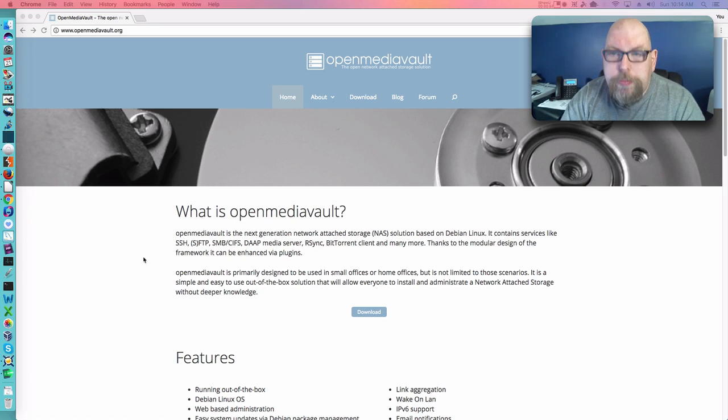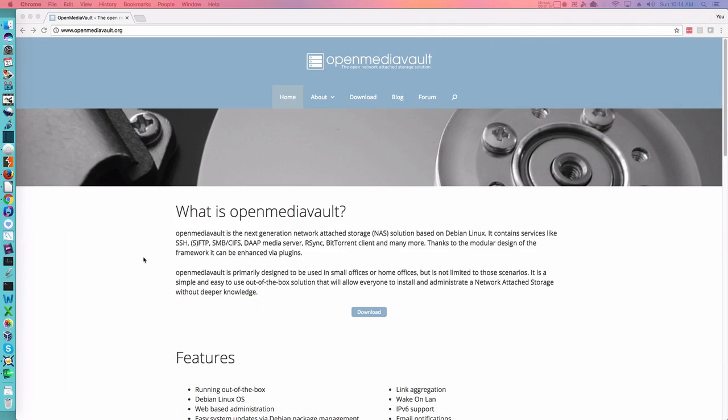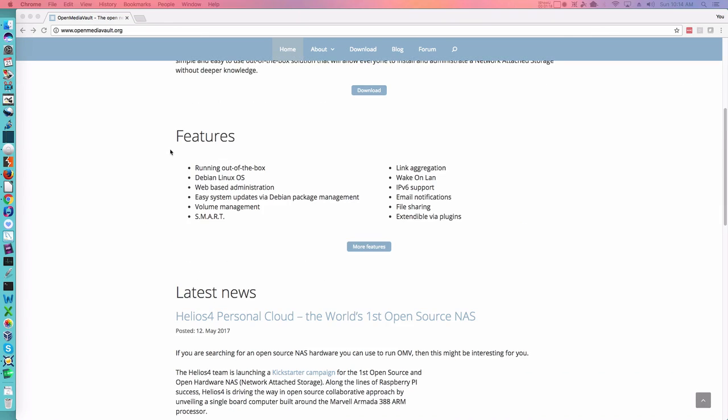Okay, if we take a look at their website, we can see under features, running out of the box, it's based on the Debian Linux OS, which is one of the most stable versions of Linux. Has a web-based administration, easy system updates via Debian package management, volume management, SMART. It has link aggregation, Wake on LAN, IPv6 support, email notifications, file sharing, and extendable via plugins.